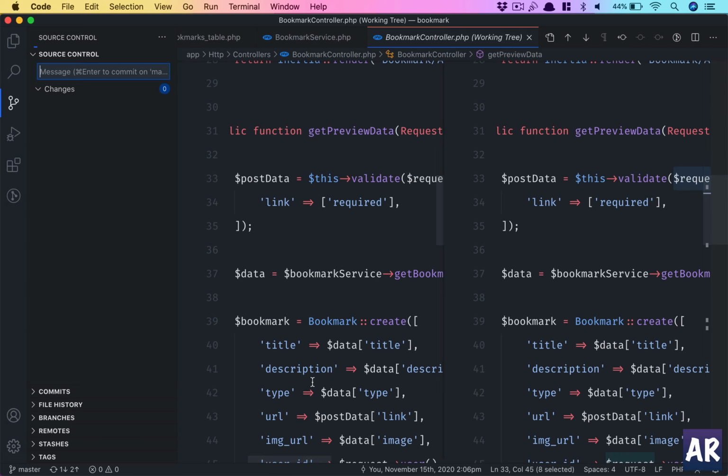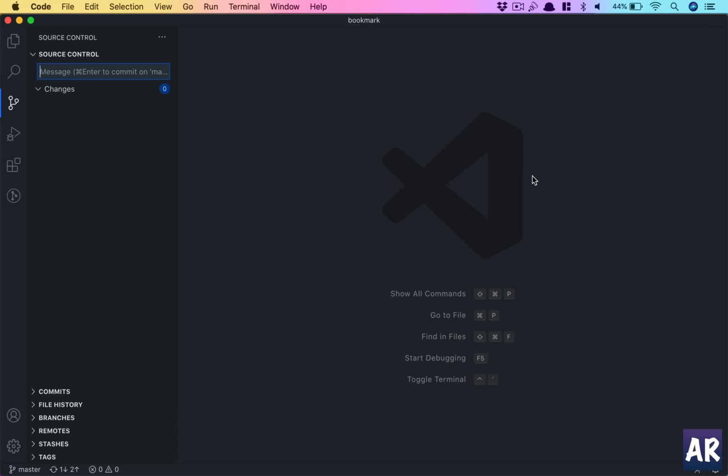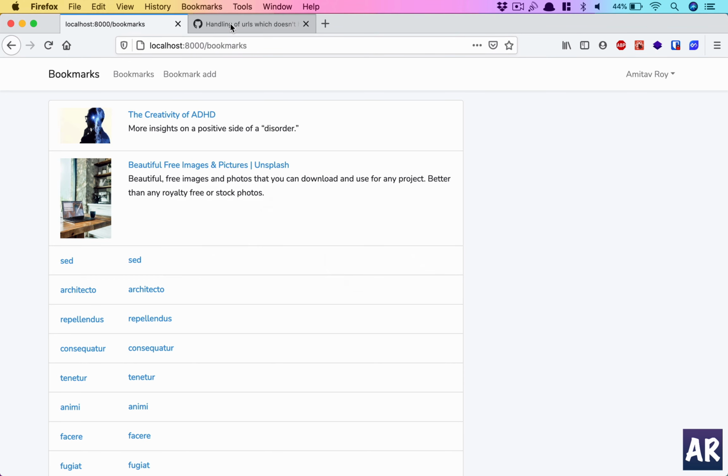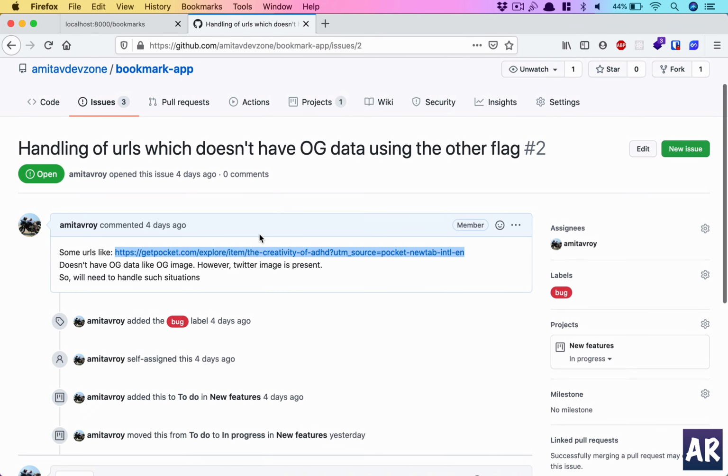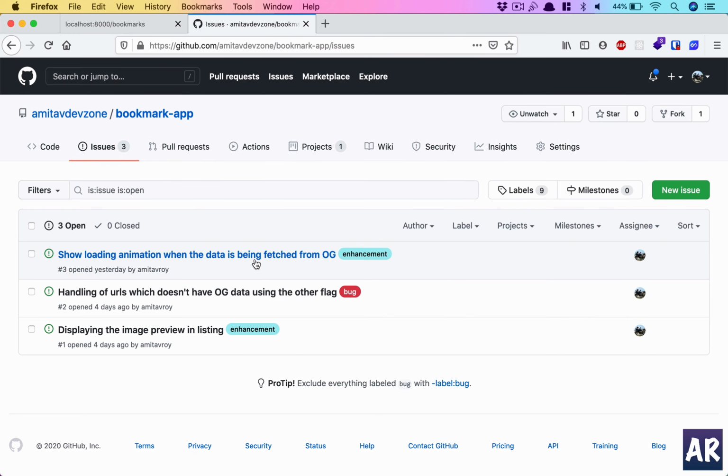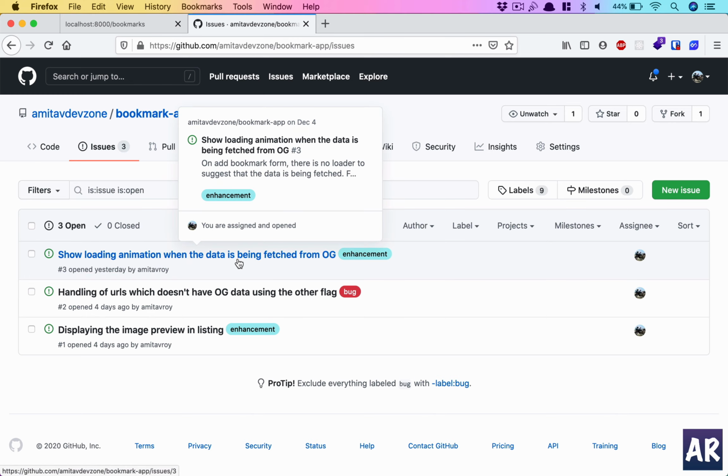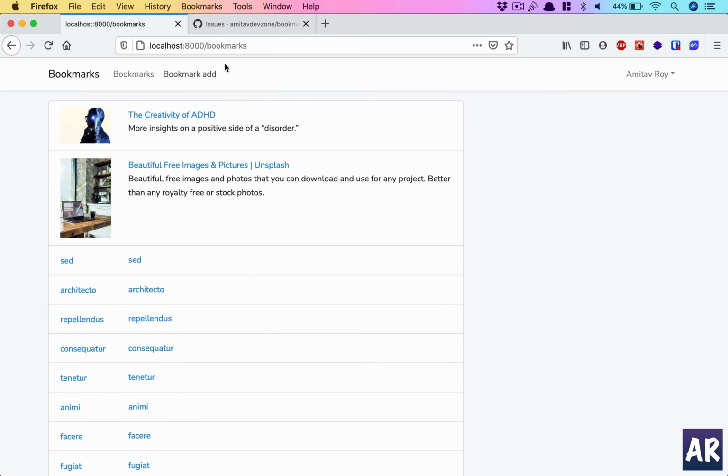All right, so commit is done, and I'll push this later. But yes, one more ticket done, which is regarding the handling of URLs. And in the next video, we will look at how we can have an animation when the data is being fetched from OG, because it does take time to fetch the information.